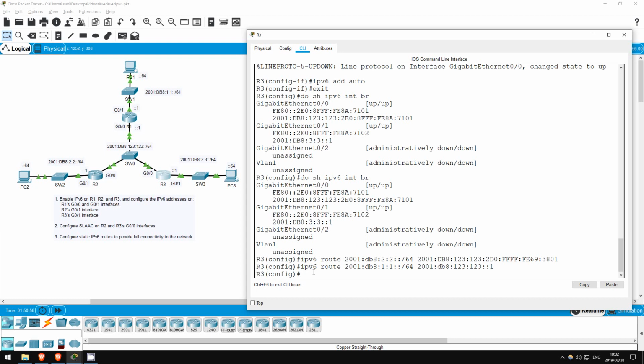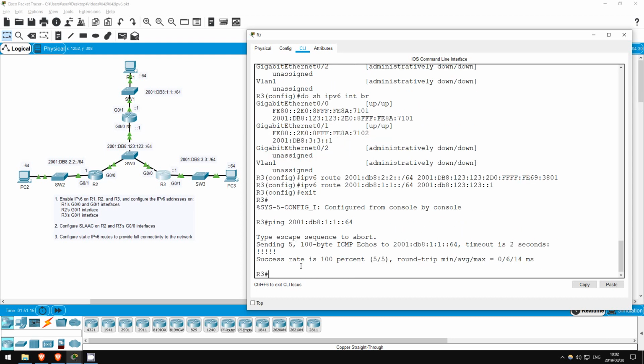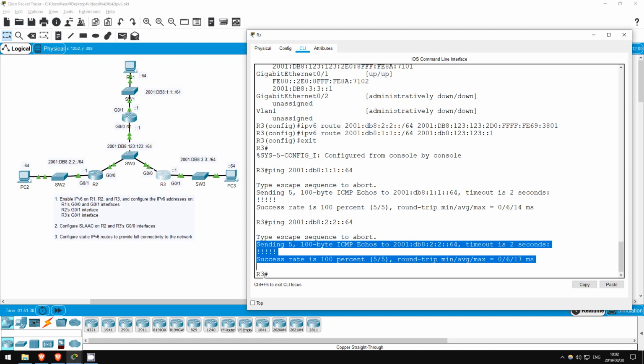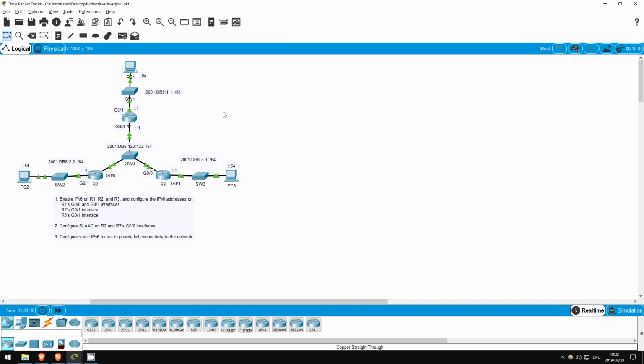For this video, I won't ping from each router, but let's just try out some pings from R3 to test. First, I'll ping PC1's address. Exit. Ping 2001:DB8:11::/64 address. Okay, the ping works. And now I'll ping PC2. Ping 2001:DB8:22::/64 address. Again, the ping works. In this lab, we configured manual IPv6 addresses, SLAAC addressing, and IPv6 static routes. That's all for this lab.